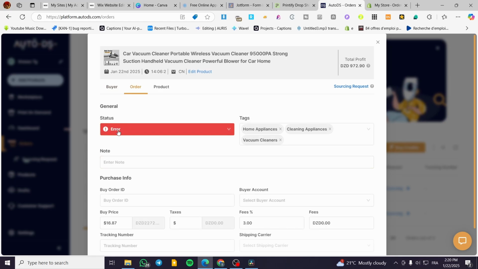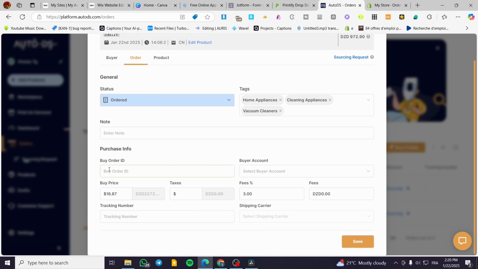For the order, you're going to see the second status. Here we have the status. I'm going to put it as pending, for example, like that. And also you can go ahead and put it as ordered. So you're going to have here the buy order ID, for example, 1. You can modify the price, also add the taxes in here. So you can put the fee, regulate them, also calculate them from here.